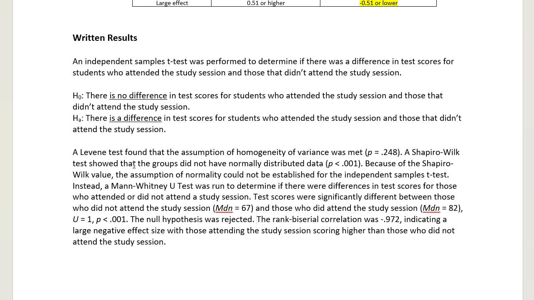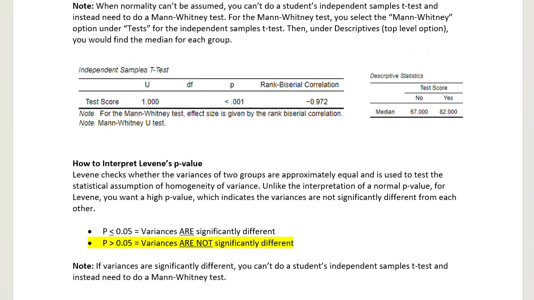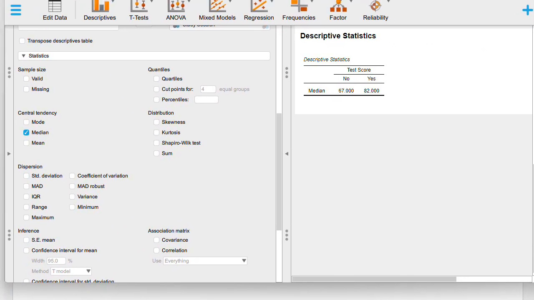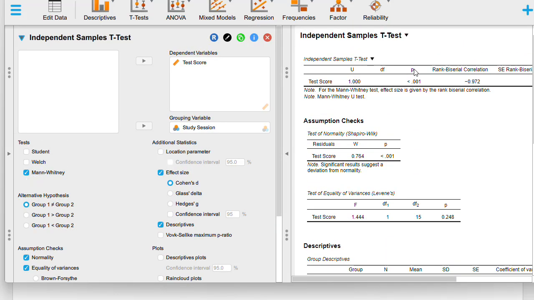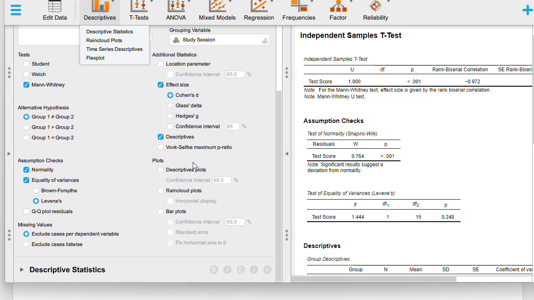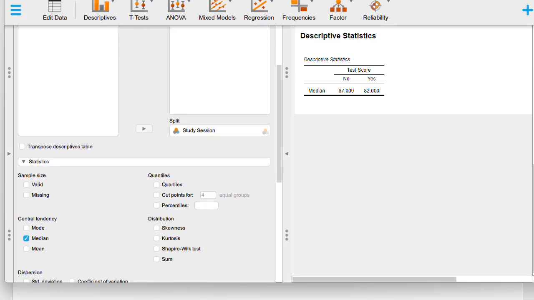Now, we won't just be doing a Mann-Whitney U-test in general, so there's not going to be a video just for the Mann-Whitney U-test like there is for a Spearman test. So if you have any questions about it, let me know. But really, what I showed you up here is pretty straightforward: just checking that Mann-Whitney box and getting those results, and then coming up to descriptives and getting that median value right there. That's really all there is to it.